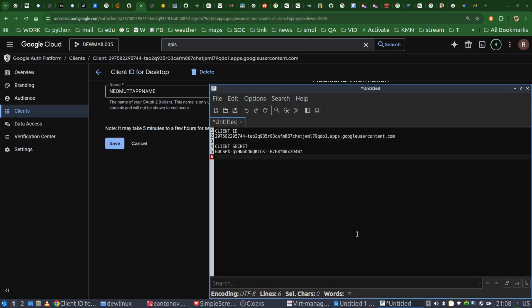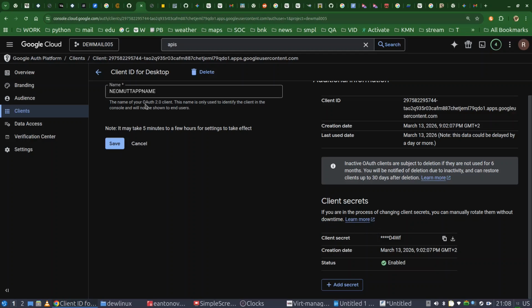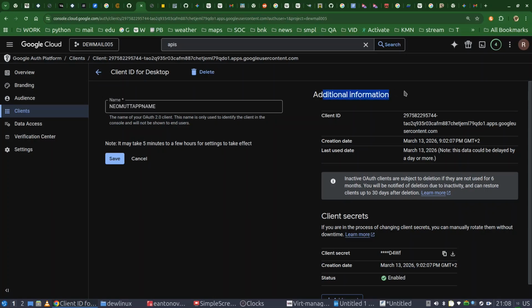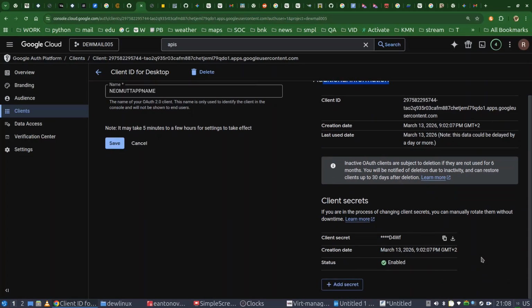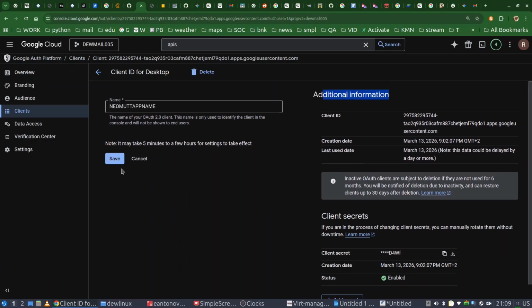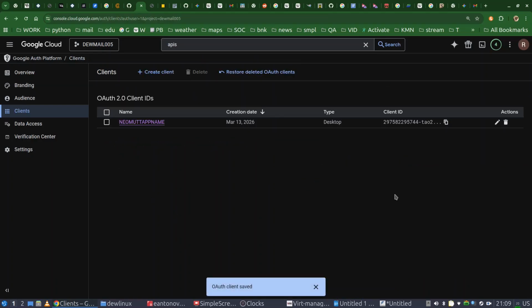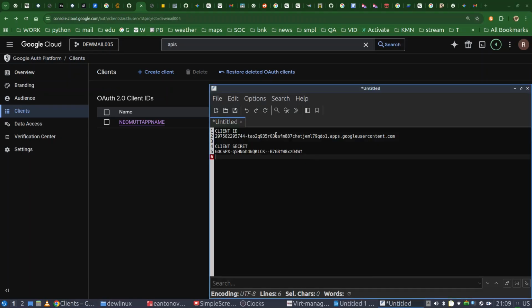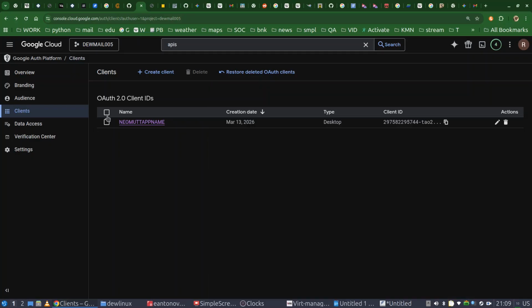Okay, this is the client secret. So client secrets, this is where we got it. In additional information, you scroll down and you click secret. Basically this is everything that we need. I'm clicking save. It's very important that you have these two things right here, otherwise the whole thing will not work.